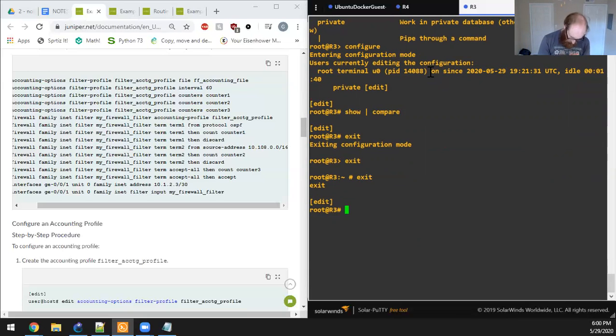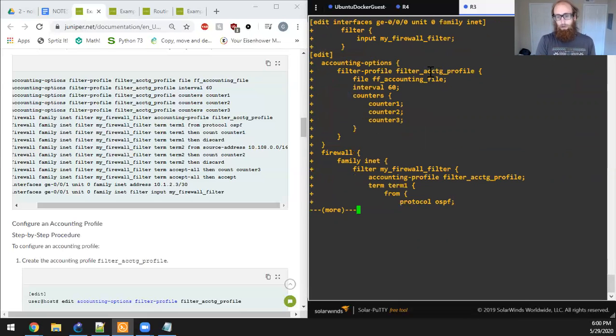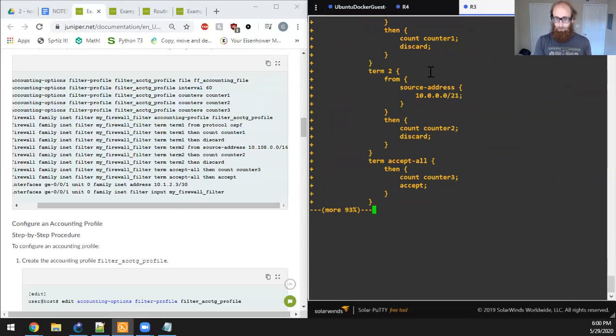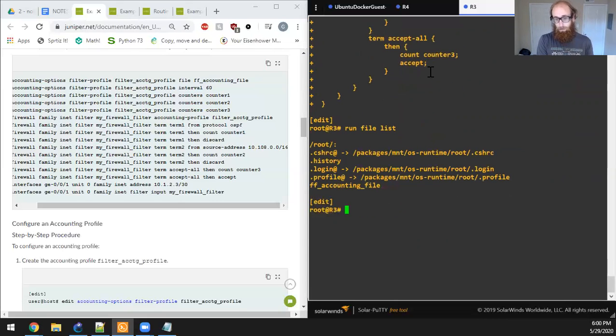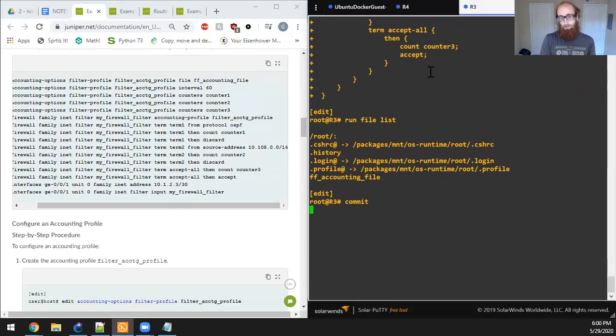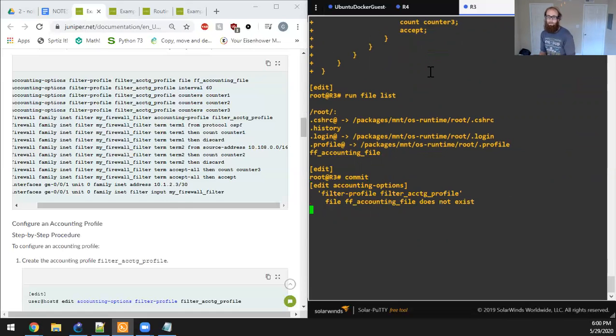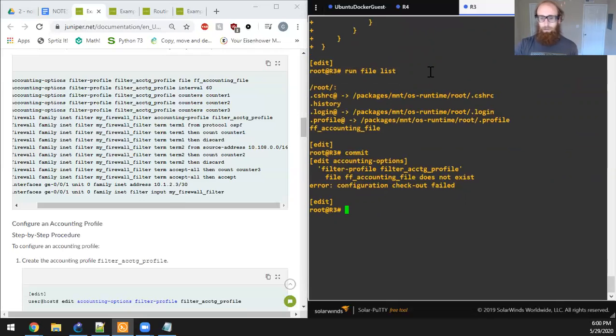So I'm gonna do a show | compare, and there we go. So now I've got that file. I'll do a run file list. There it is, commit, and hopefully that is, so did I spell it wrong or something? A-C-C-O-U-N-T-I-N-G. The file does exist.